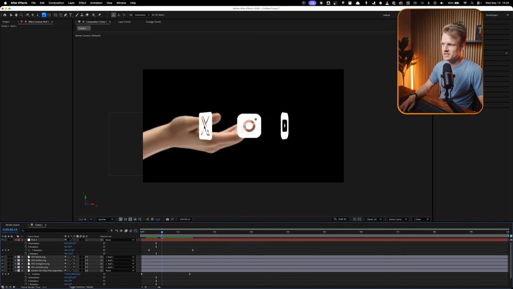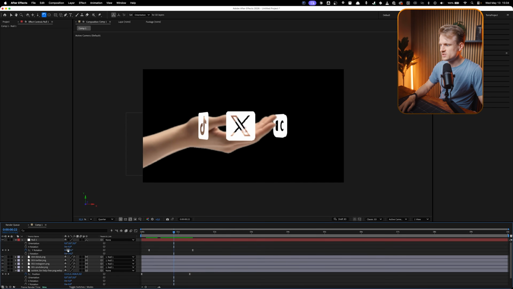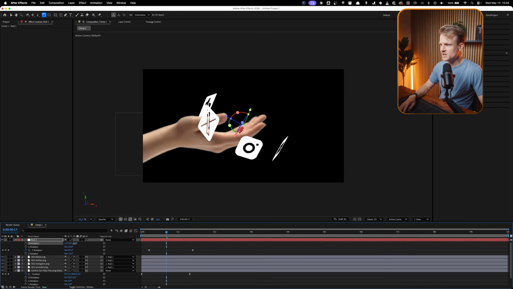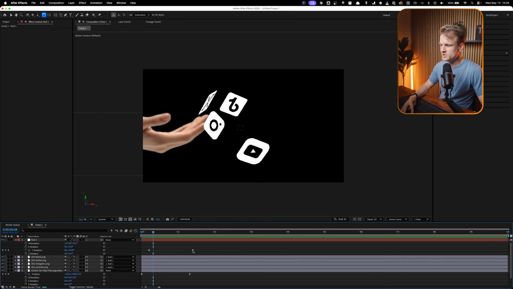Now that it's nicely straight and we have some rotation to it, we can change the X rotation to this to move it a bit. We can even change the orientation to be a bit more like this. Move these keyframes out a bit.